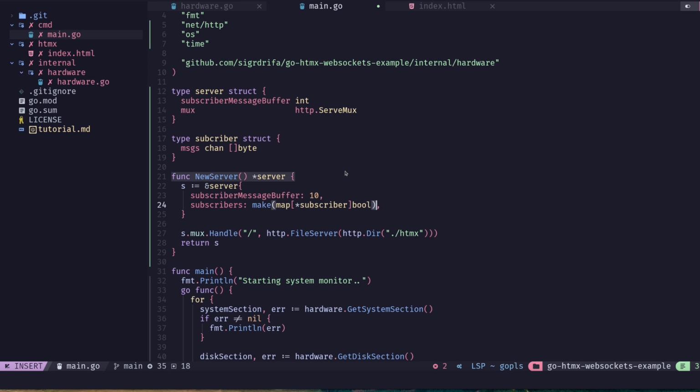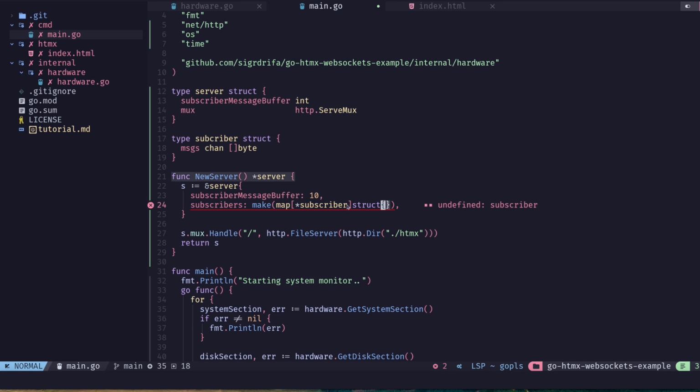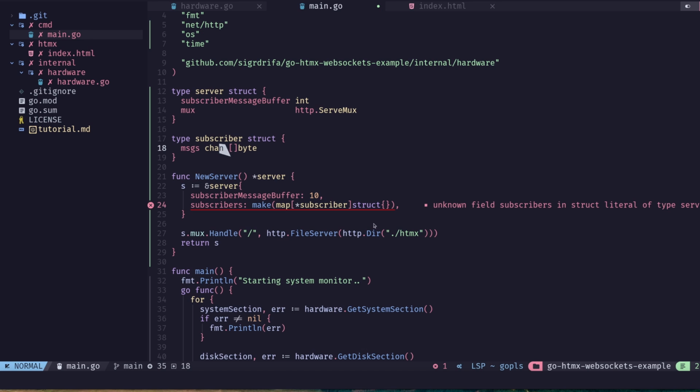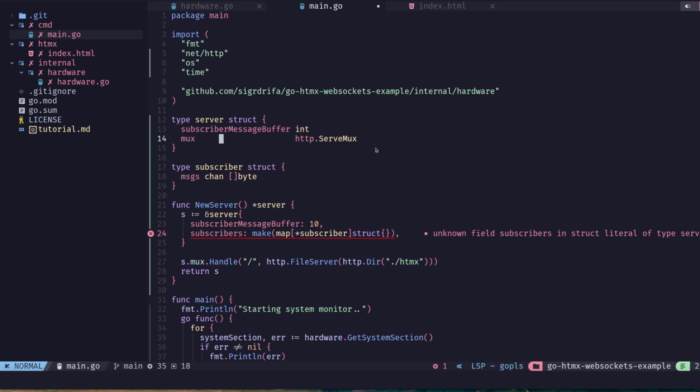And that map is going to be a pointer subscriber, and we're just going to store an anonymous struct there. Typing is very difficult today. It's unknown. Why is it unknown? No, it shouldn't be. All right, we'll come back to that in a second. Subscribers and struct literal. Sorry, we obviously need to define it up here first. I'm getting ahead of myself and putting things in the wrong place.